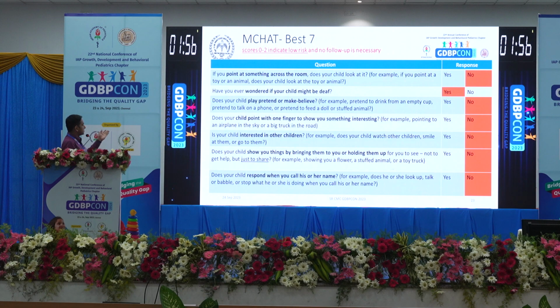So the 7 questions that are there are shown here. Among this, if a child gets 0 or 1, that is low risk. Any score of 2 or more definitely indicates a high risk for autism. Here again, question number 2 requires reverse scoring. Rest all are like, any no is 1. Only for the second question, yes will get a score of 1.